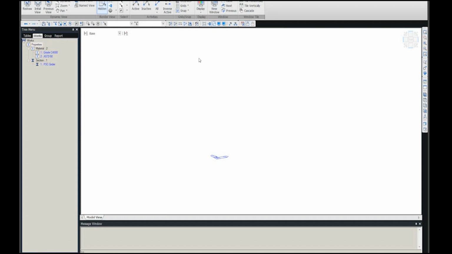Okay, so let me quickly explain about this GUI. This is the main part of the software, which we call the model view, where you can visually see what you are modeling. On the left side we have the tree menu, which has the tables, work, and group tables, and also the report. My colleague Nitil talked about how to use the report option to get the dynamic report generator and write the reports in the way that you desire.